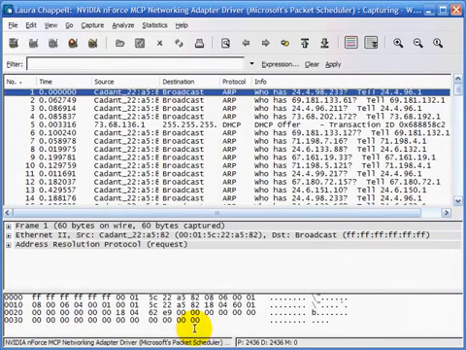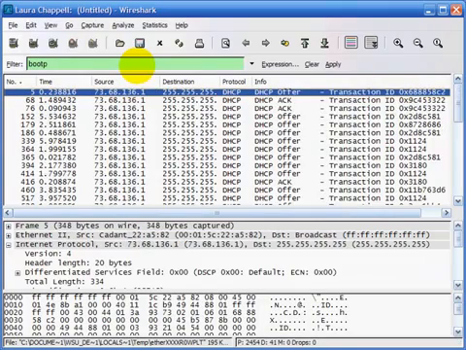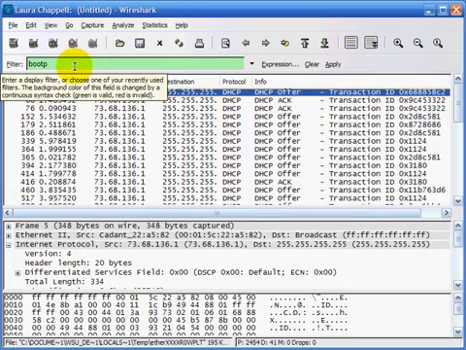Now I'll go ahead and stop this trace from running. There we go. And I'll apply a filter. Now the filter I'm going to apply will separate out the DHCP traffic, but remember you can't use DHCP as a filter in Wireshark. You have to put in bootp, and that will cover both bootp and DHCP. So now I've applied a bootp filter on here.